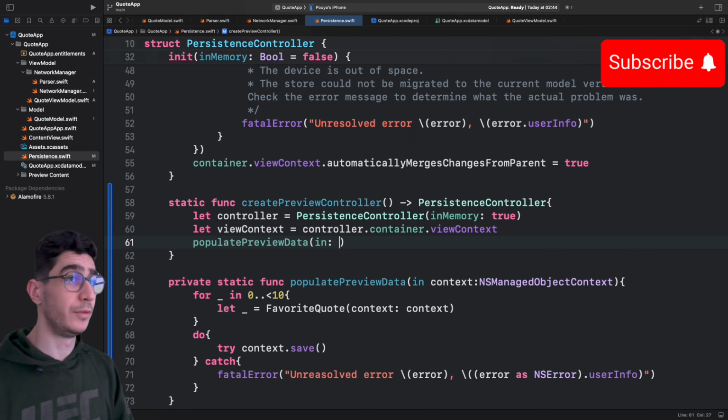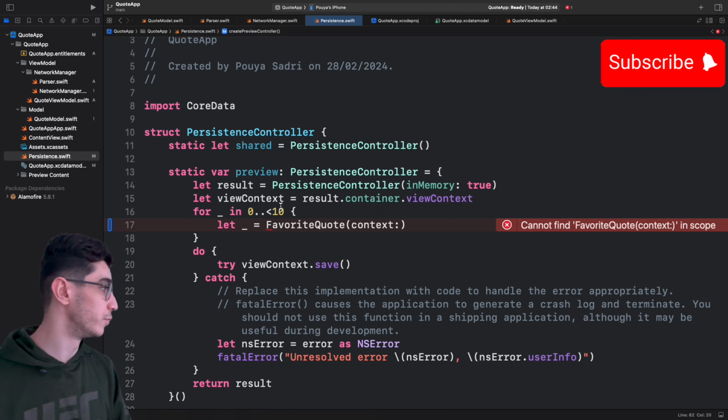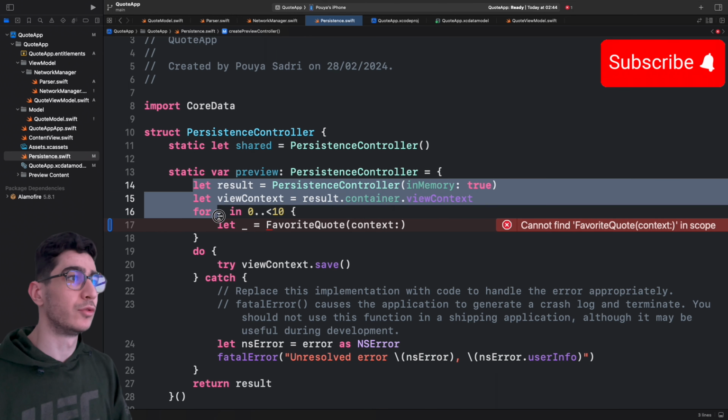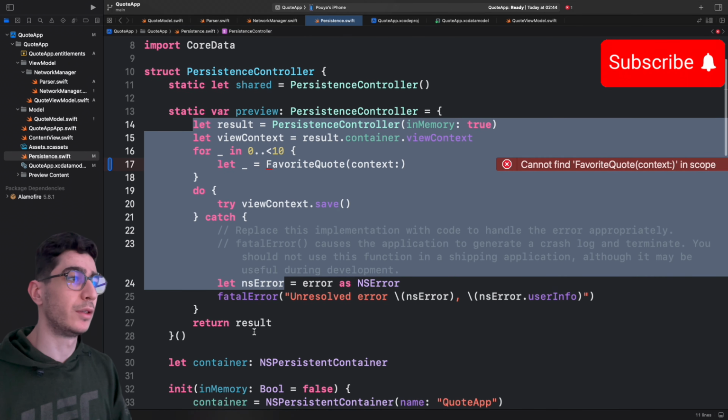to return our controller here, return controller. So here we passed our create preview data. So for the preview we have persistent controller, and it is equal to create preview controller here, and that's it. Container, and we have it in memory here. So container loading complete. Yep, that's it.